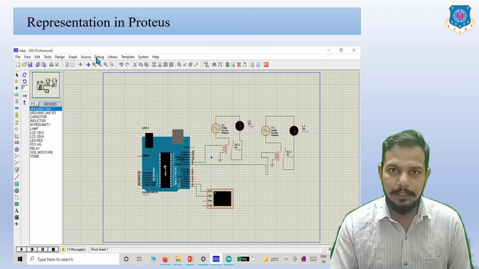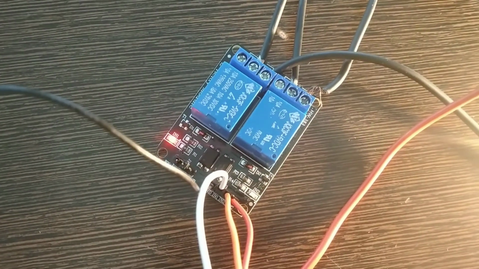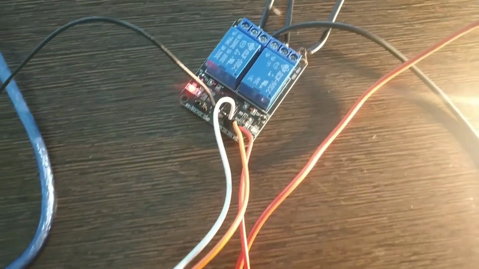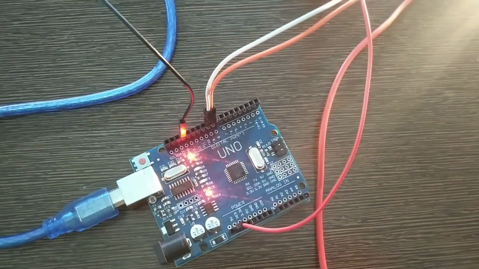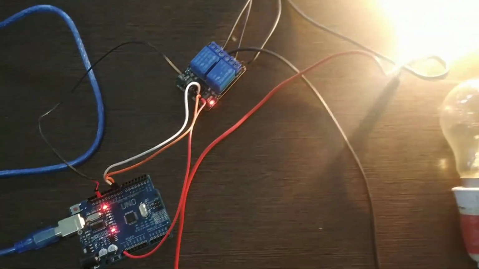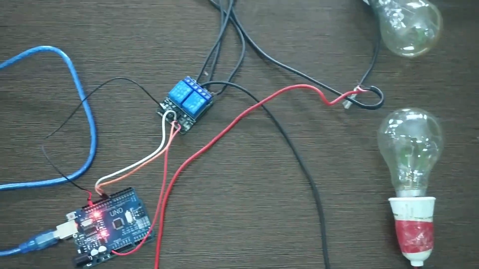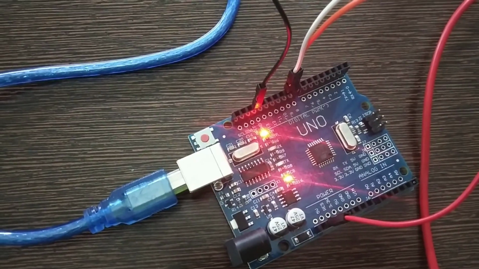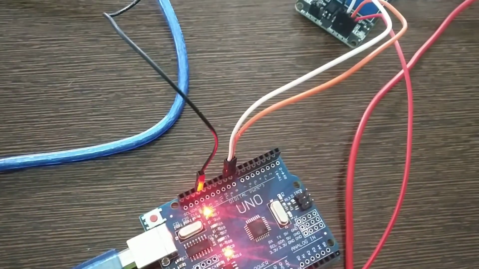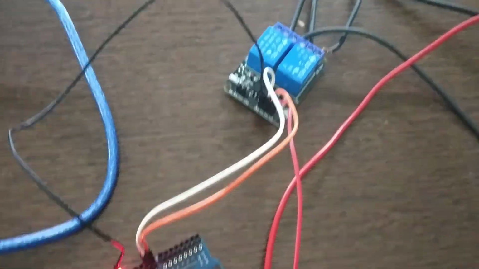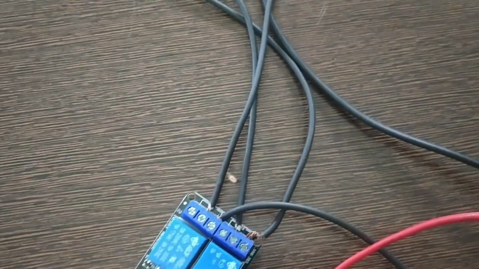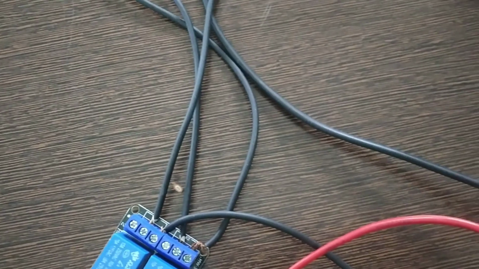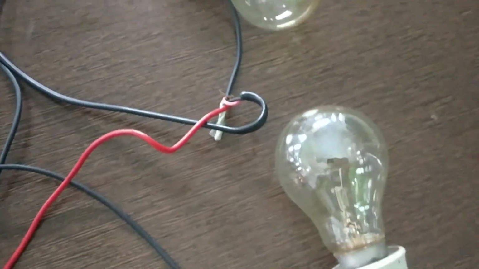Now here you can see the actual representation, or we can say demonstration, of hardware interfacing with the relay. As you can see, this is the relay board which is interfacing with this Arduino Uno, and in which we are going to control lamp 1 and lamp 2. As per our program, pin number 8 and 9 are connected to this relay board, and relay wires are connected accordingly to lamp number 1 and lamp number 2.